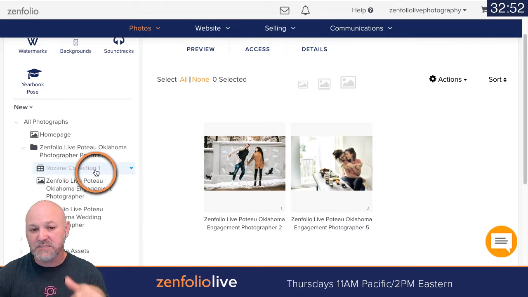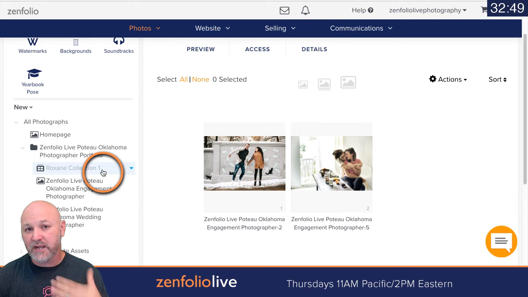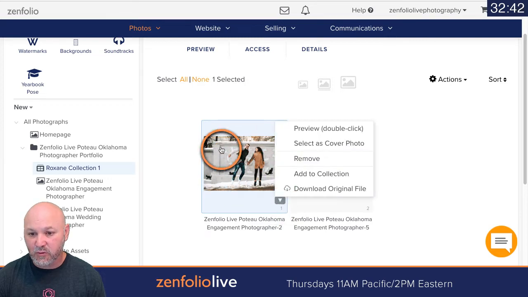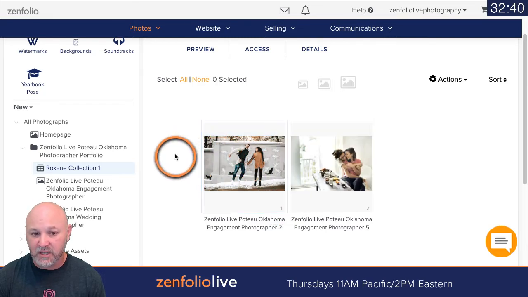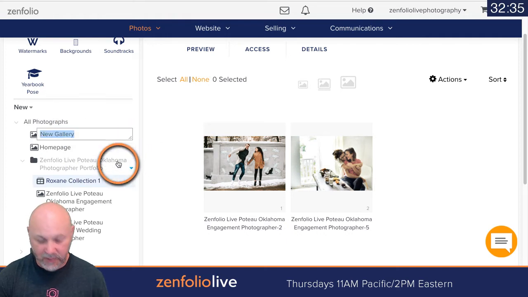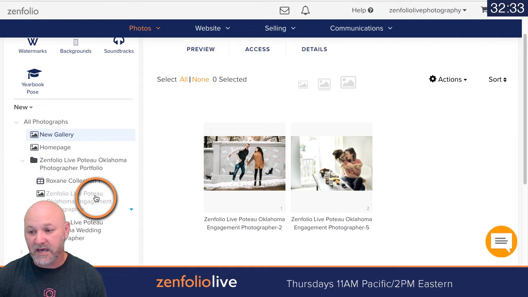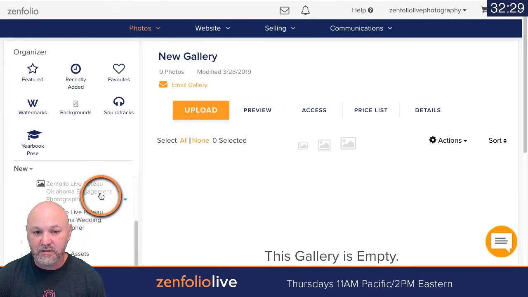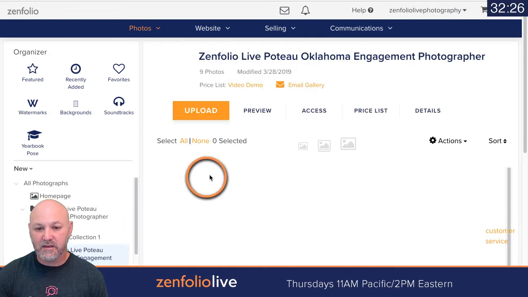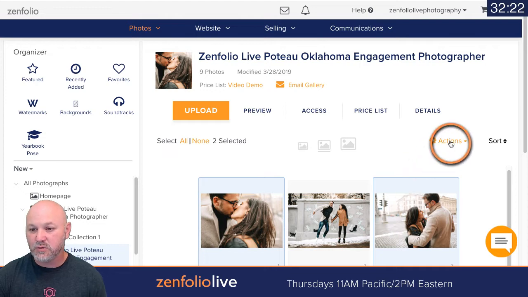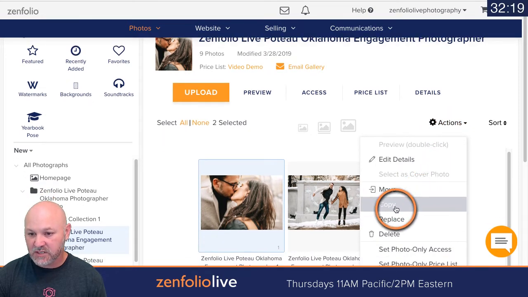And so Roxanne, in this case, what you would want to do is, rather than creating collections, just like you said, you'd want to create a gallery, but unfortunately you can't create a gallery from this collection. So you would have to go in here and say new gallery, and then you would go to the gallery and copy the images. So you're going to go to the gallery right here, and then you're going to select the photos. So command, go to actions and choose copy.